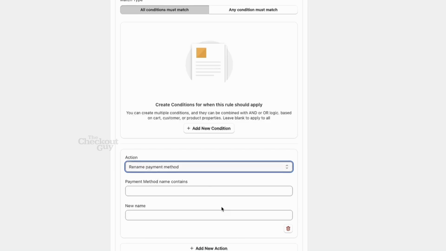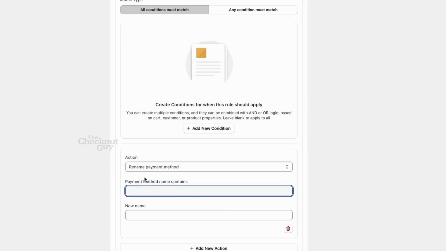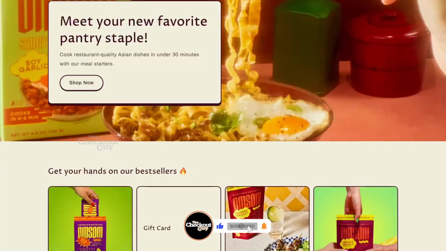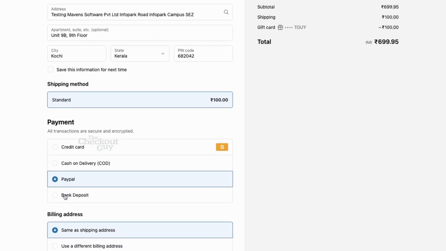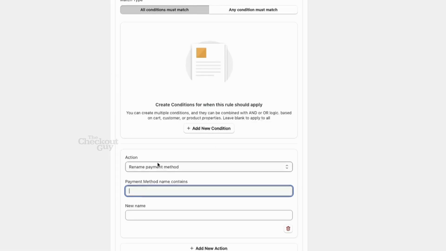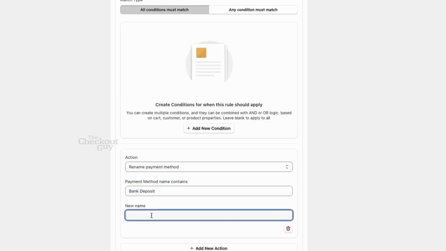First we give the name which it already has. So we can just go to checkout and copy the name from there. Perfect, if you can show me that. So this is the name we are given now. Bank deposit is the name. So we can give bank deposit as the current name.